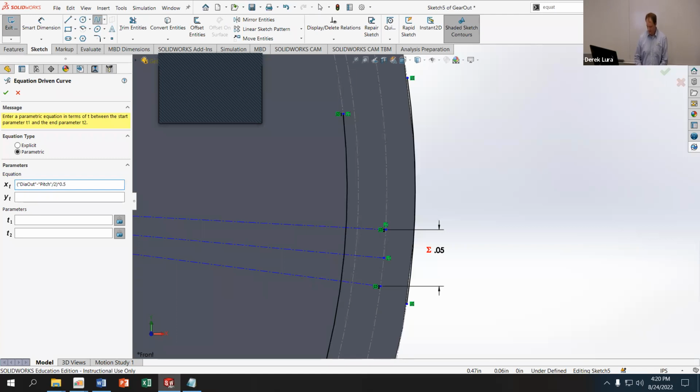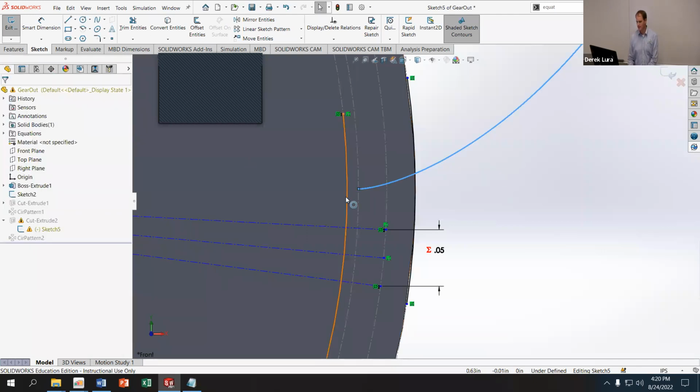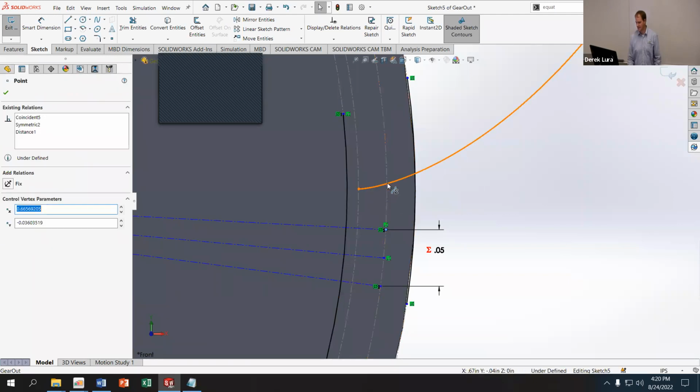Times 0.5 times cosine of t plus t times sine. If I get this whole equation right from memory, I'll be proud of myself. This would be sine. This would be minus cosine from 0 to 1. There we go. Got it. Boom, like that. Then I'll just fix these guys here.